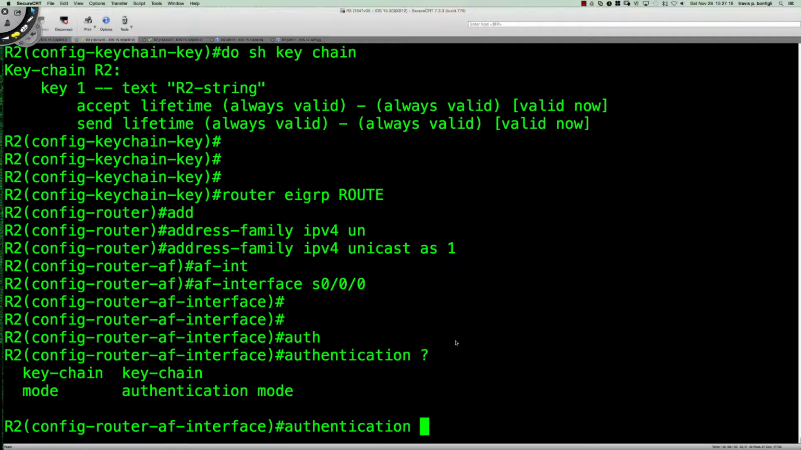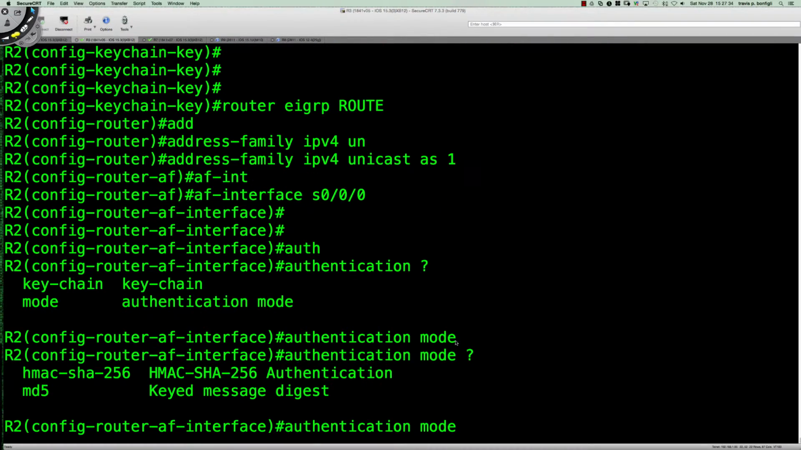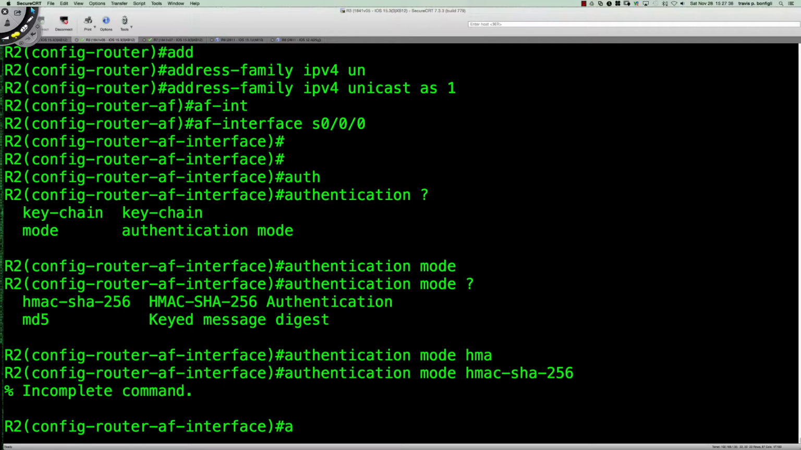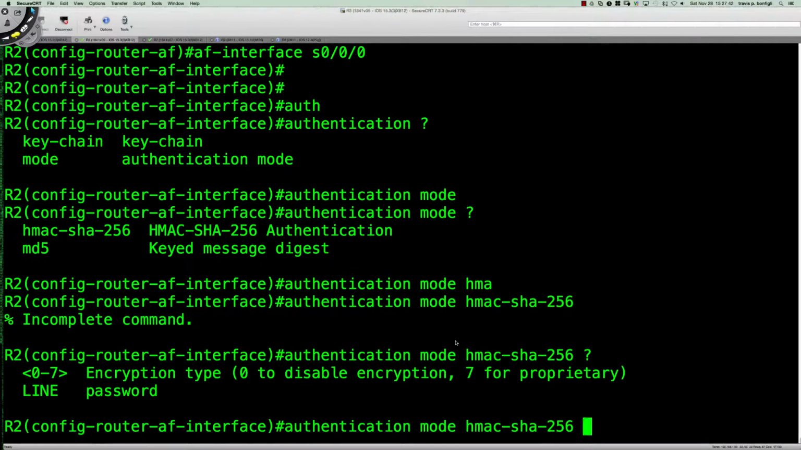Now, we've only got 2 choices here. We're going to use them both, but we need to make sure that we understand that as soon as we put the mode in, if there was an adjacency up on this interface, it would take it down if the other side is not doing authentication. So since we're already down, there's no harm in saying authentication mode. I'm going to say HMAC-SHA-256, and I apologize, put the password in here. So we left our password off. So now I'm going to use the correct password.